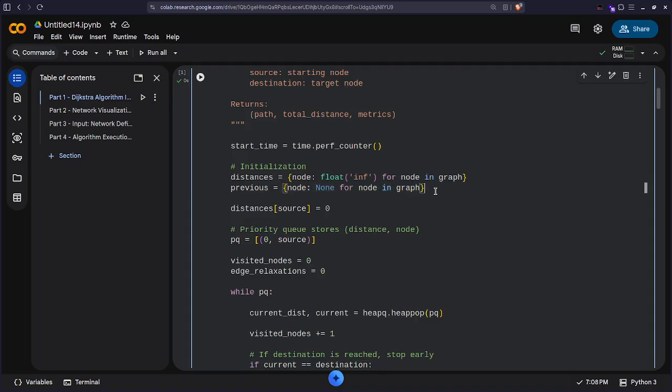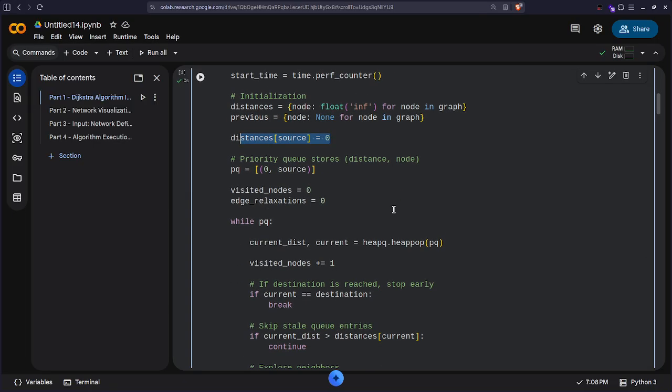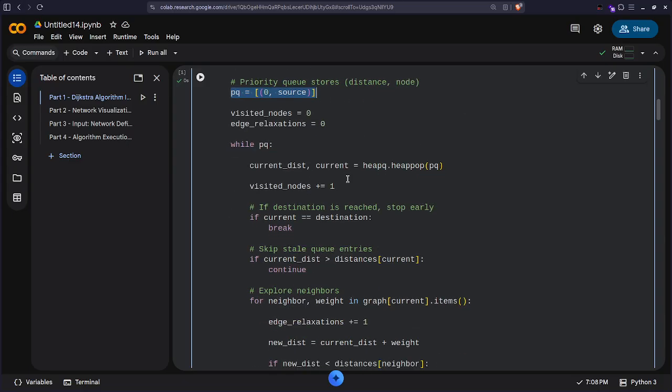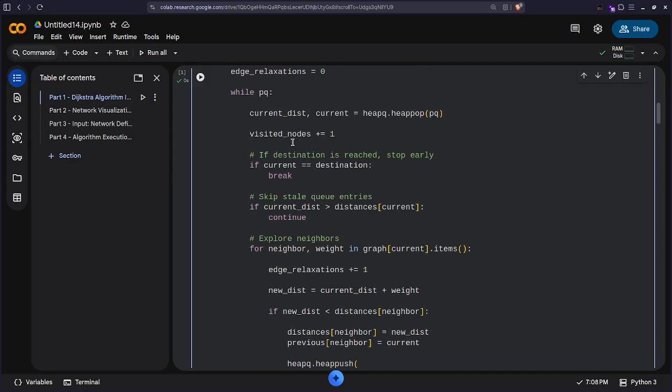We have our previous. This is a dictionary of nodes, and it's going to be used for reconstructing the path, right? Once we reach our destination node, we go backwards, building the path again. And that's what we use previous for. We set the distance to the source to 0, because obviously from source to source, it's 0, and we create our priority queue.